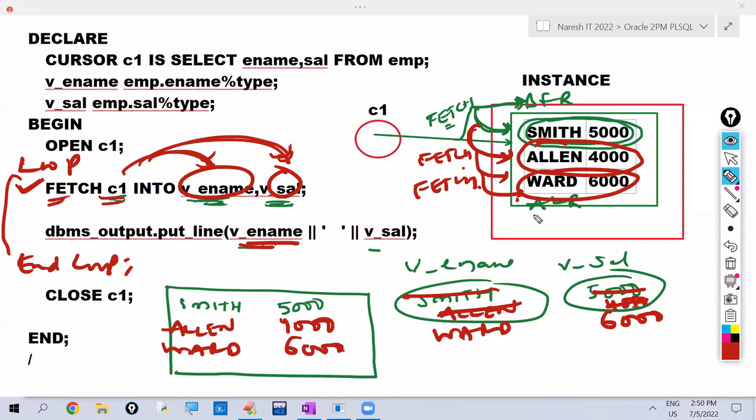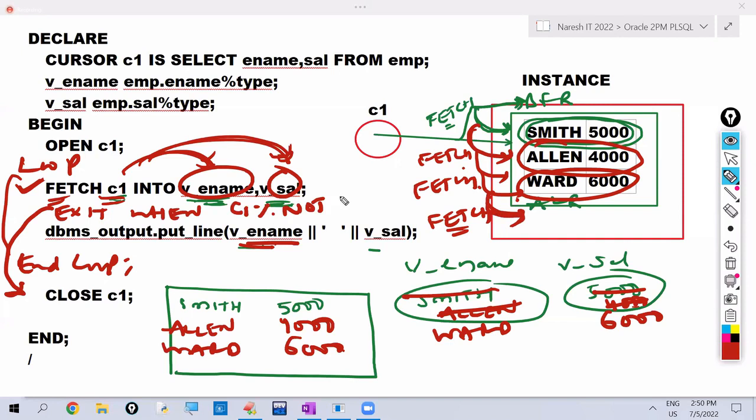Again, fetch will be executed. After that, no row is there. Now fetch is unsuccessful. When fetch is unsuccessful, terminate this loop. So to terminate the loop, what do we have to write? Exit when. Okay. When we want to exit when the record is not found, exit. So what do we have to write here? Cursor name C1, C1%NOTFOUND. So when the record is not found, this value will become true. It terminates the loop. Like this we have to write.